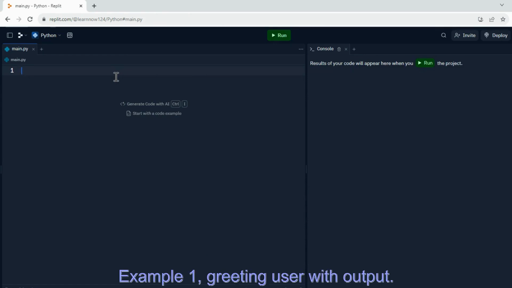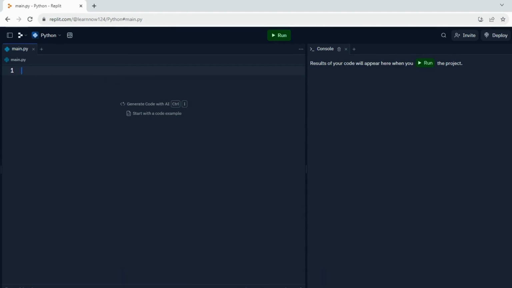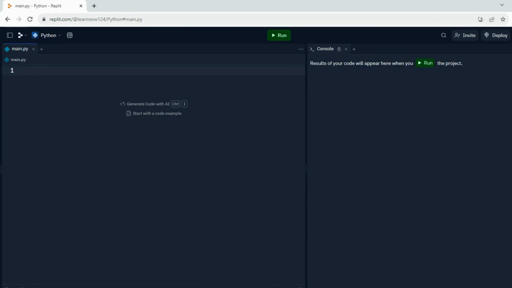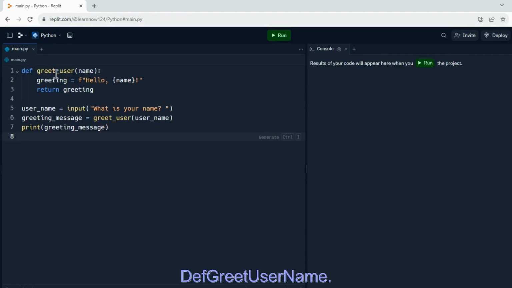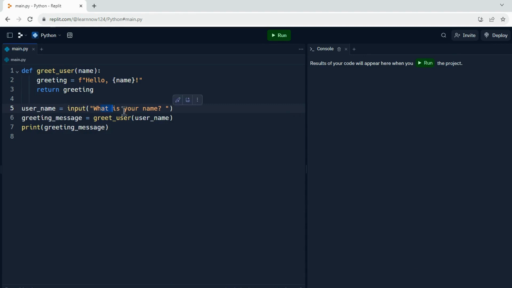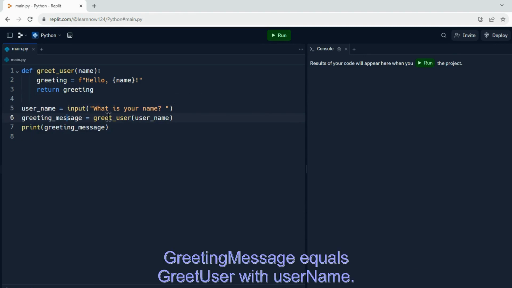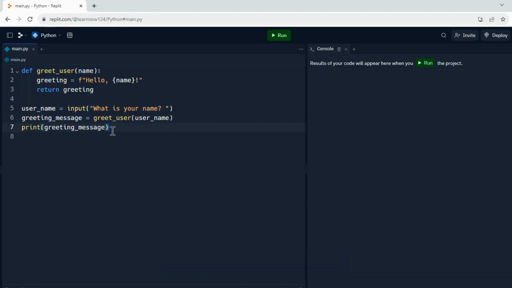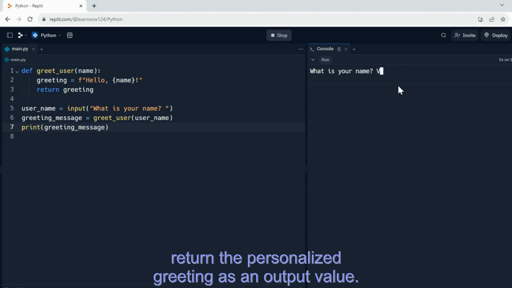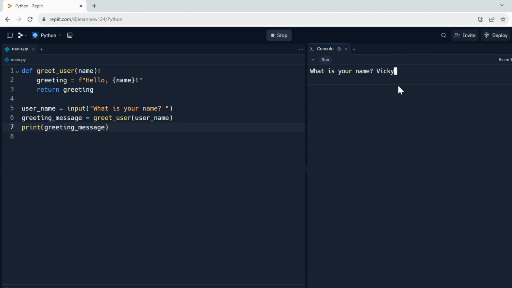Example 1, greeting user with output. Let's modify our greeting function to return the user's greeting as output. def greet_user(name): greeting = f"Hello, {name}" return greeting. username = input("What is your name?") greeting_message = greet_user(username) print(greeting_message). In this code, we've modified the greetUser function to return the personalized greeting as an output value.